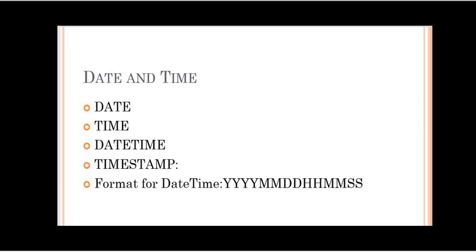There's also date and time type data. So date would be things like year, month, day. That's usually the order that it's put in Linux. Or there's time, so the hour, minute, seconds.